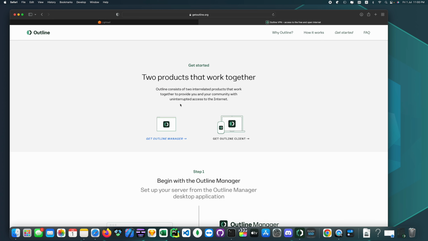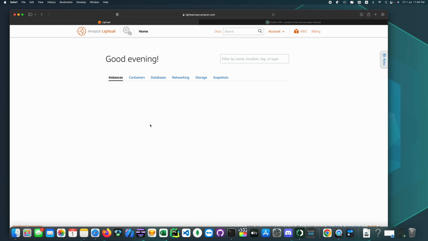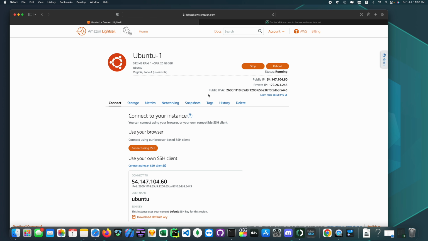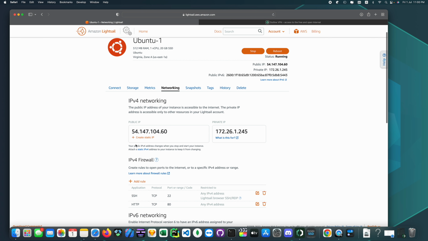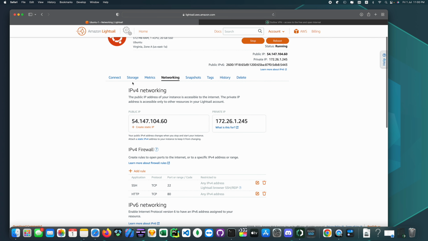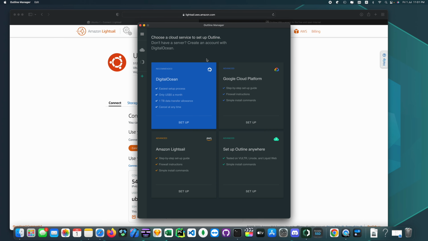Although it's worth noting that your instance's IP will change on every stop and reboot. To avoid this, you can create a static IP here. Then let's open the Outline Manager app. On the main screen, hit Amazon LightSail, because that's where our VPN is hosted.